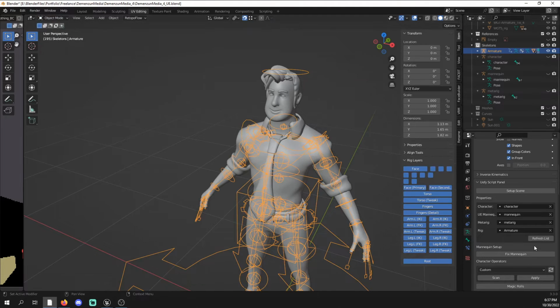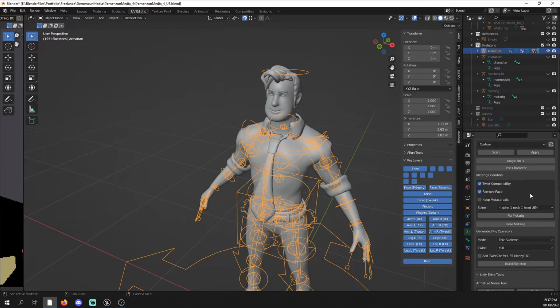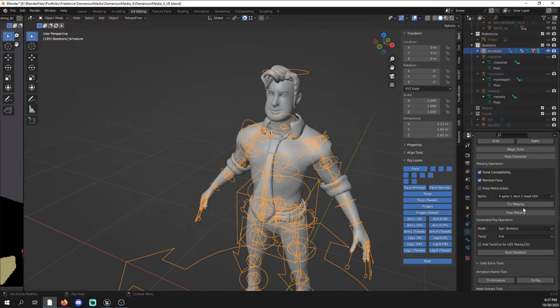One more thing, every time that you regenerate, you will have to go back to this panel and set the build skeleton. But that's not a big issue. It literally takes like 2 seconds. Sometimes, depends how complicated your rig is.